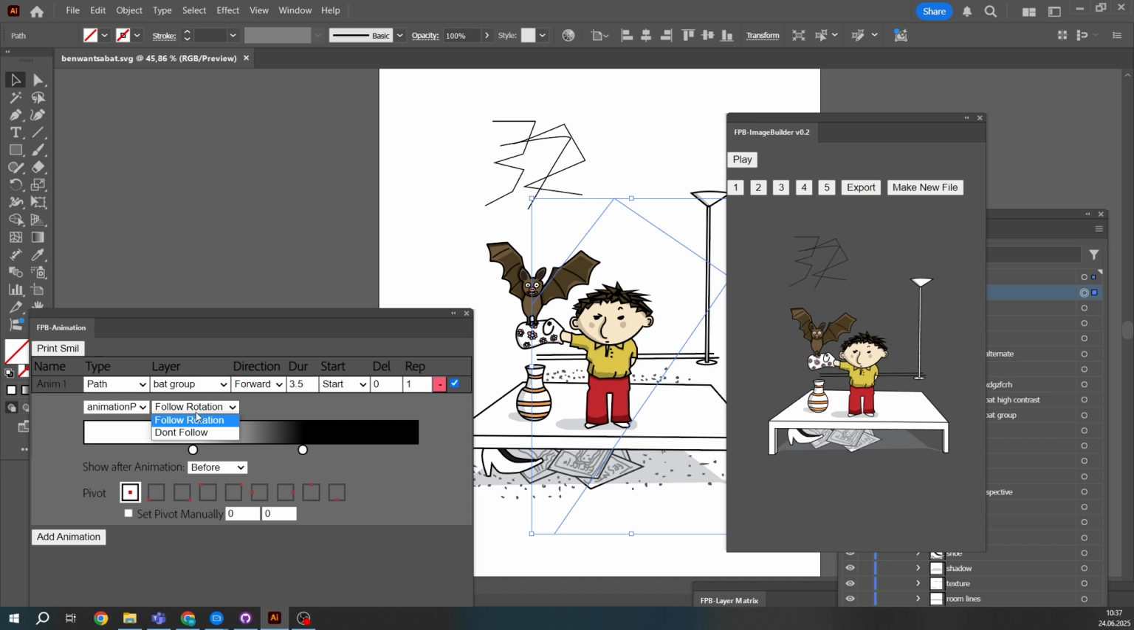And there is also the option to make it follow the rotation of the path. So here it followed the rotation. And you can say, okay, don't follow it. Just keep the rotation intact like this. And then the object moves like this. And also here, again, you can set the pivot. And you also can set what to show afterwards.